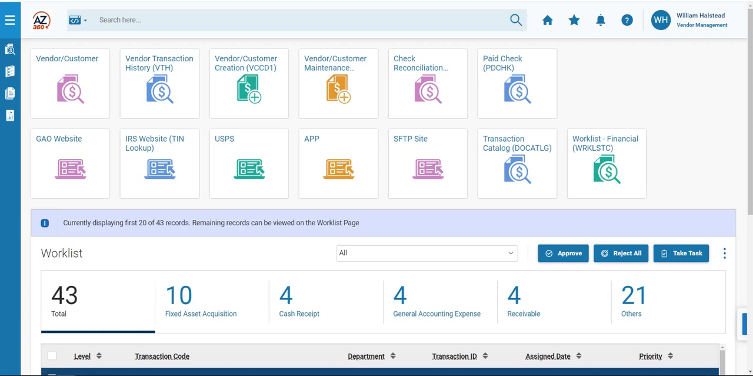Hello and welcome to creating a new vendor customer record in AZ360. We will be demonstrating this process in one of our test environments, and the screen has been zoomed in for optimal viewing. In our current training scenario, the state of Arizona wants to purchase 1,000 new laptop computers from Dell, a new computer manufacturer. In addition, the state will be providing consulting services to Dell.